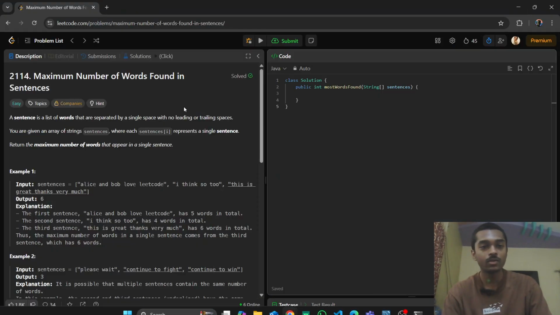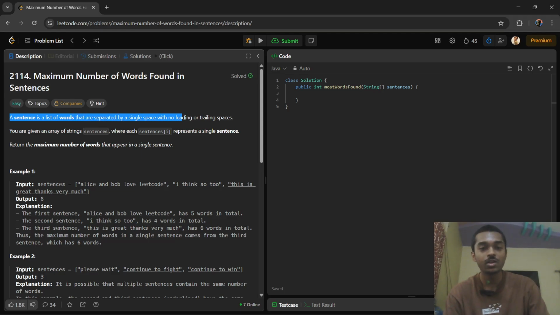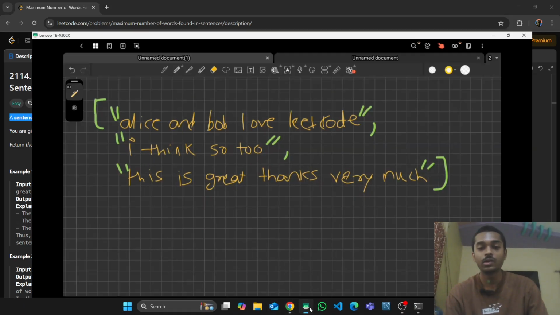Our today's question is maximum number of words found in a sentence. A sentence is a list of words that are separated by a single space with no leading or trailing spaces. So let's understand the question.